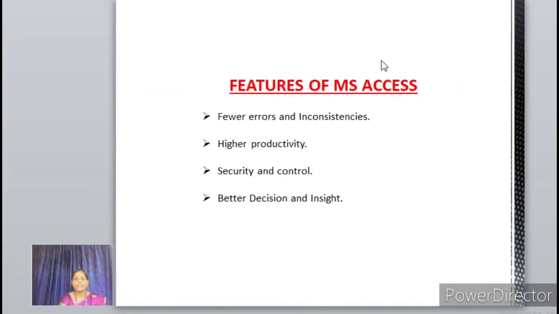Let us see the important features of MS Access. First one is fewer errors and inconsistency. Maintaining one version of the truth for the things you need to track minimizes the potential for duplication, errors and inconsistent values. Second one is higher productivity. You and others working in your database need only change a single record and all other related things in your database will automatically see the change.